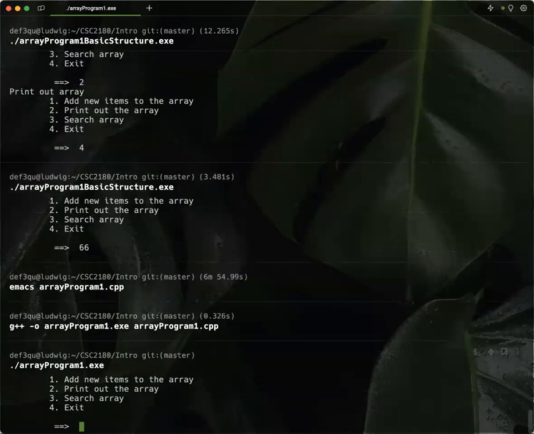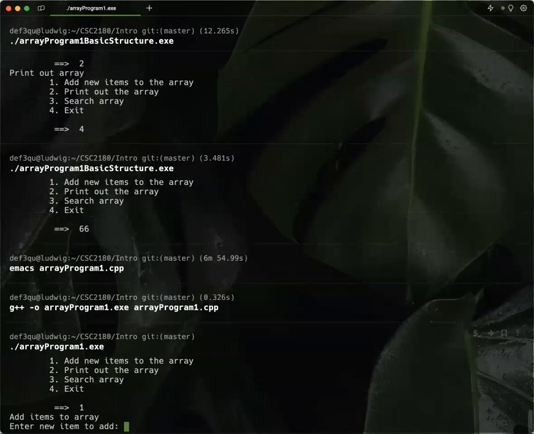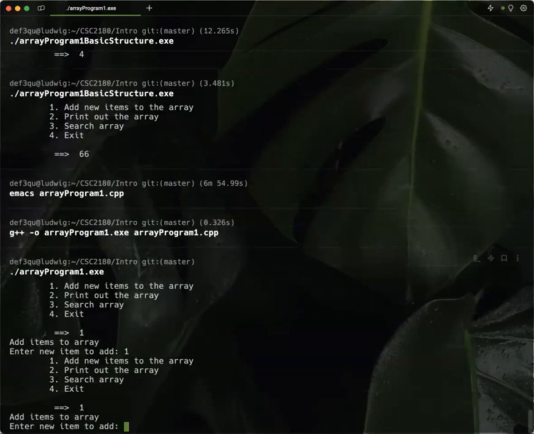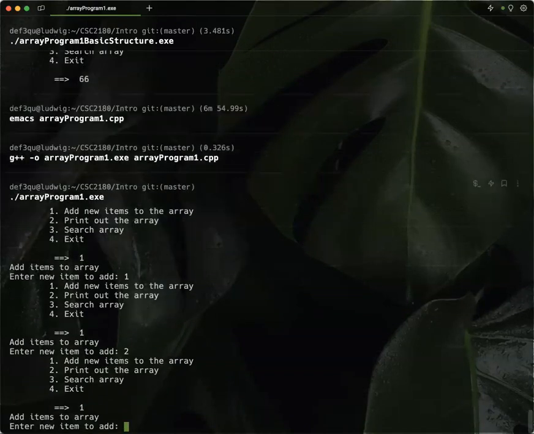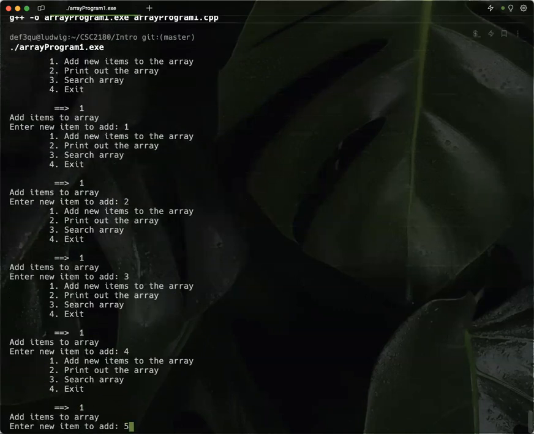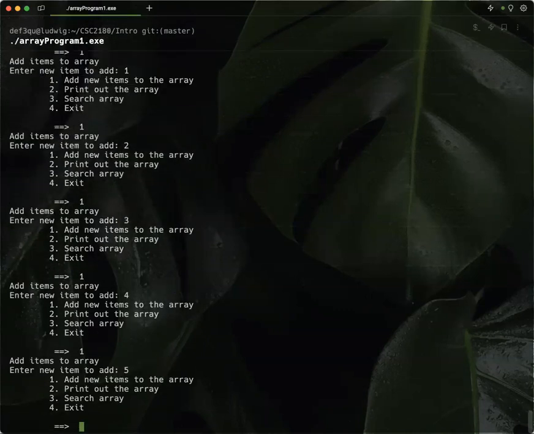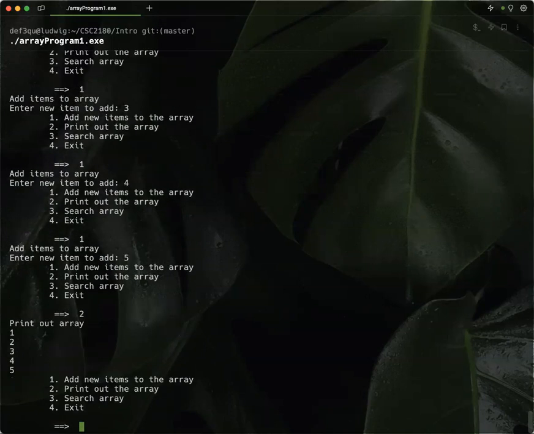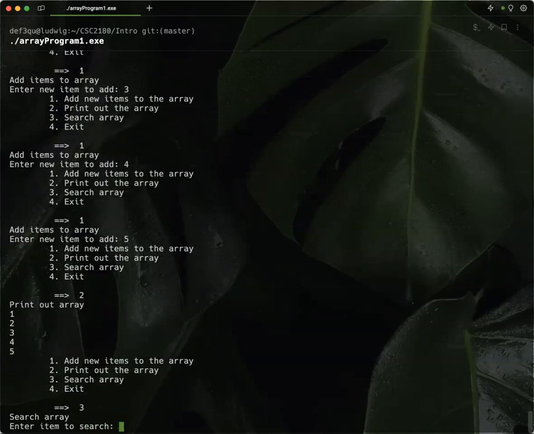/arrayProgram1.exe. Gonna run it. So let me add here. I'm gonna add a 1. I'm gonna add a 2. I'm gonna add a 3. I'm gonna add a 4. I'm going to add a 5. Okay. I'm going to print out what I've got. 1, 2, 3, 4, 5. Looks good. Okay. I'm going to search the array first for something that I should find.